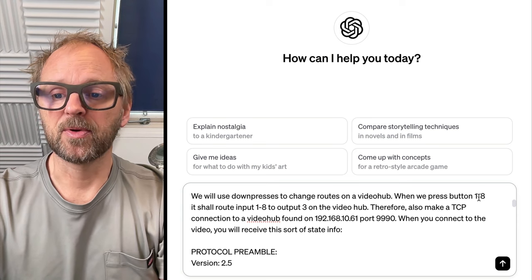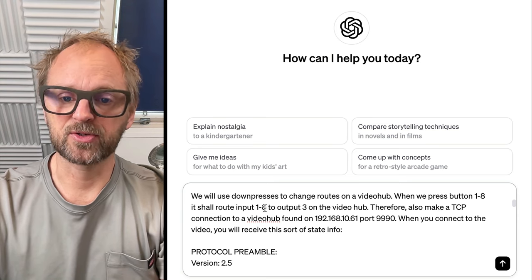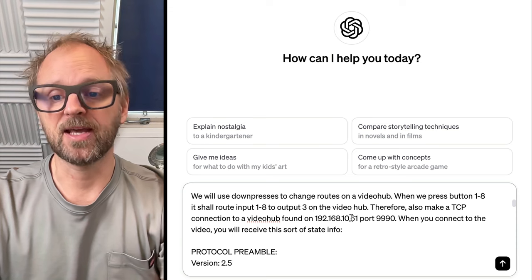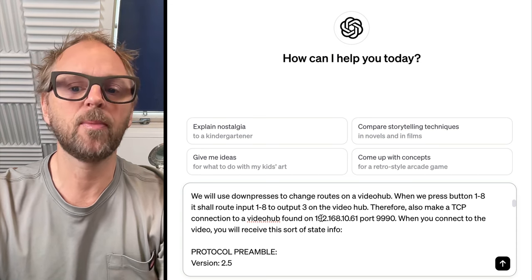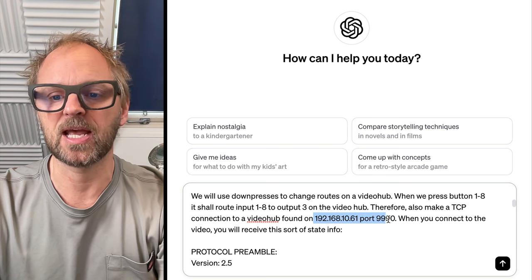We will use the down presses to change routes on a video hub. When we press the numbers 1 to 8, it shall route input 1 to 8 to output 3 on the video hub. Therefore, you should also make a TCP connection to the video hub found on this IP address and on this port.